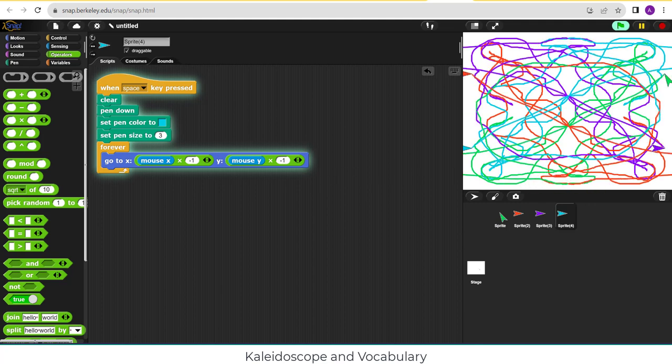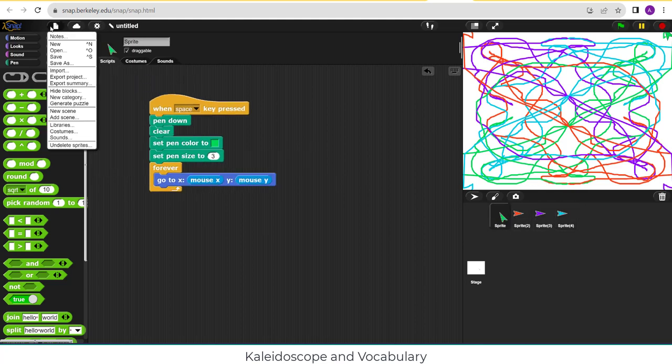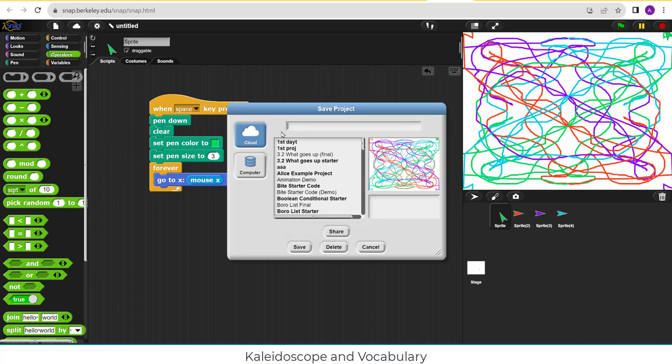Now you are going to need to save and submit it. This is exactly what you need. You don't have to add anything else to this, but we do want to save it. So you're going to go to File, Save As. Let's call it Kaleidoscope. Let's see if I can spell that. Kaleidoscope, something like that. It doesn't matter too much. You're going to save it.